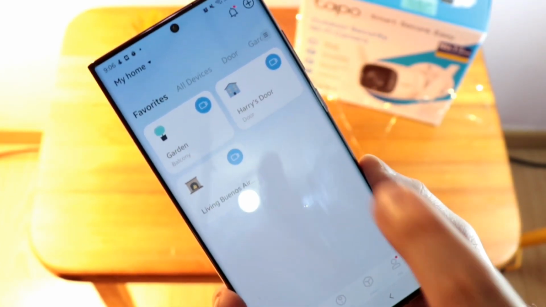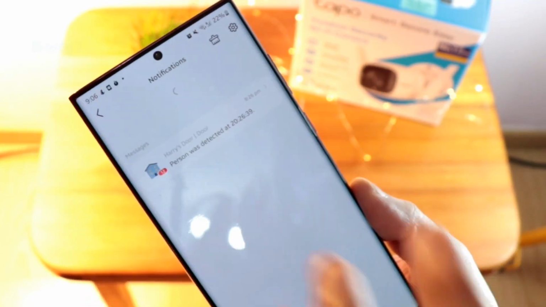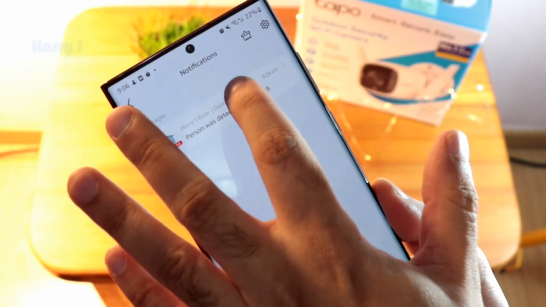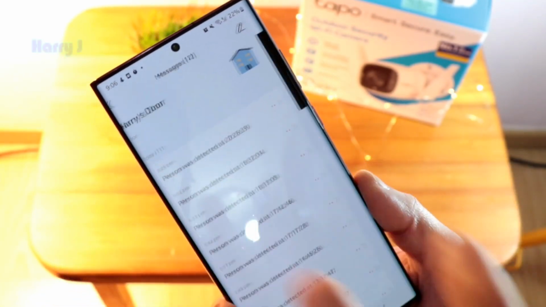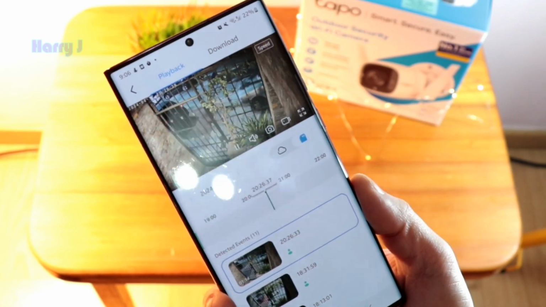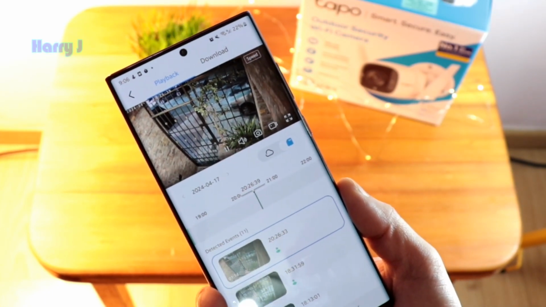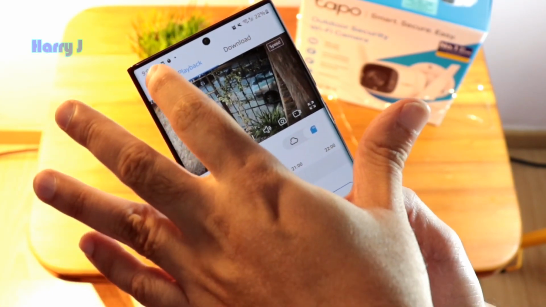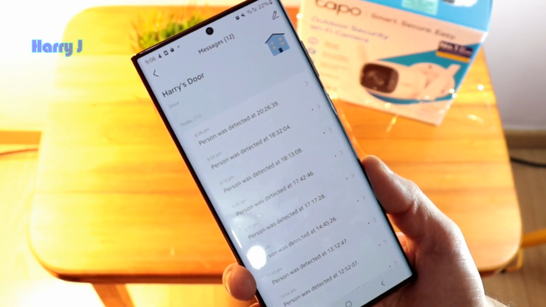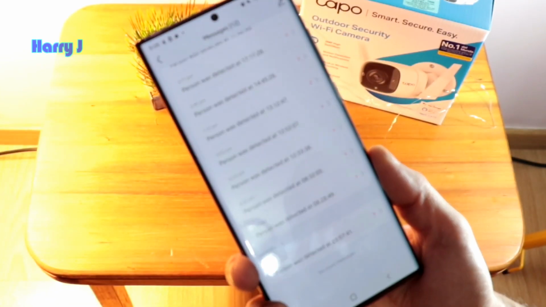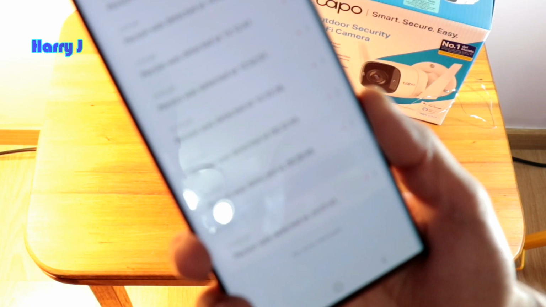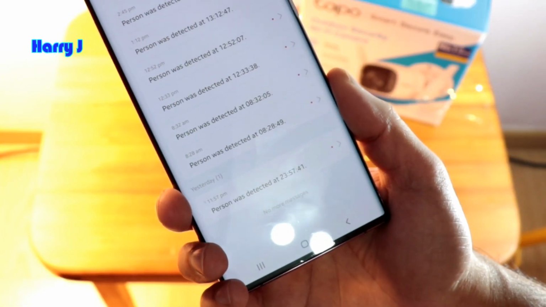So notification, when you hit, you can see recently recorded video here. I click this one and you can see recently recorded video from your security camera. But how you can see the old ones does not appear. You see I have 11 notifications yesterday only. I don't have older ones.